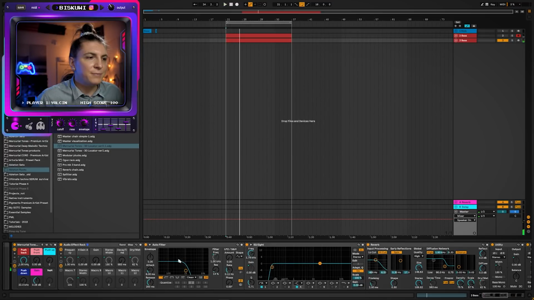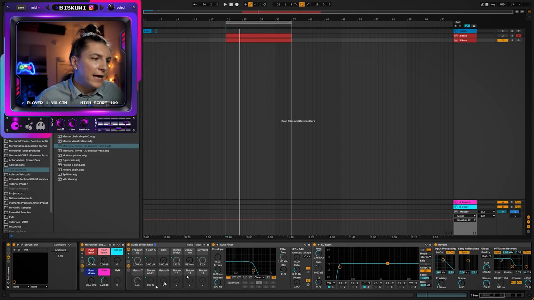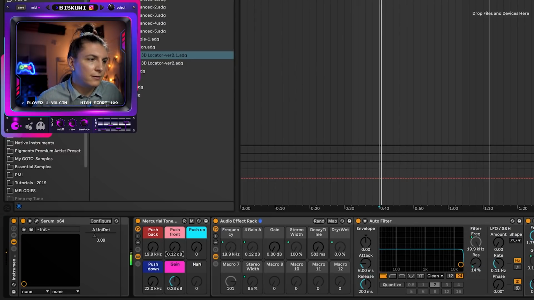Now it's here. Basically I use a low pass filter, dark room reverb, and on top of that increase the width, so it is more like reflected around, giving this illusion of the sound coming from the background. And then we have the push front, which does exactly the opposite.